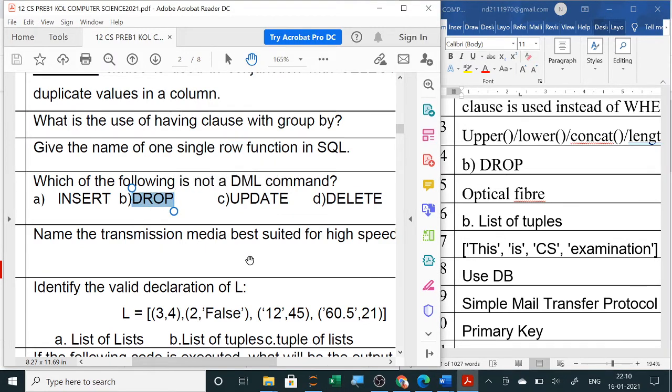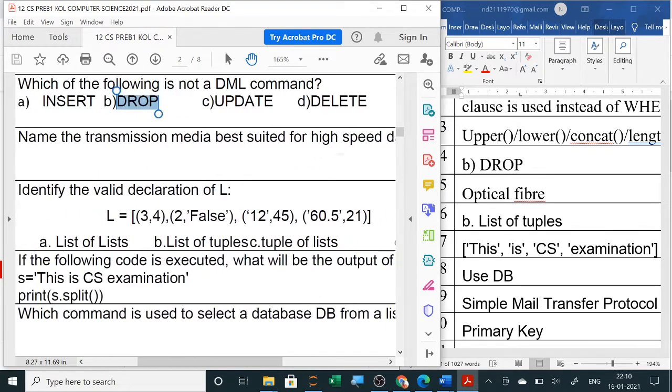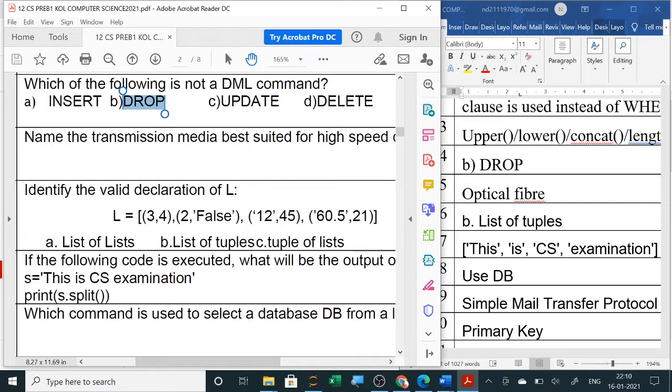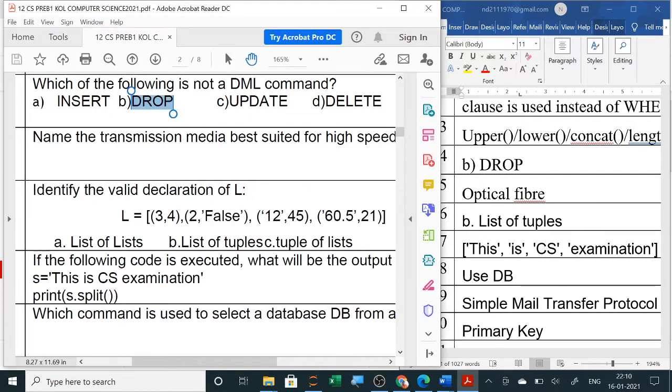Name the transmission media best suited for high-speed data communication. Now, for high-speed transmission media, guided media will be your optical fiber cable, will be your guided media or transmission media for high-speed data transfer.